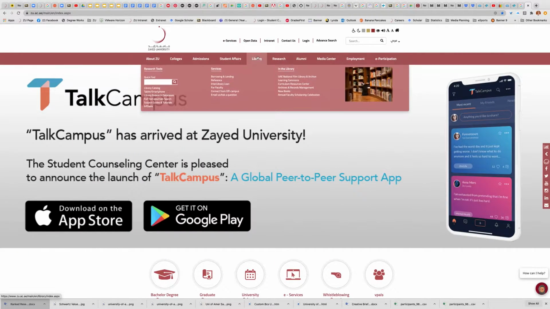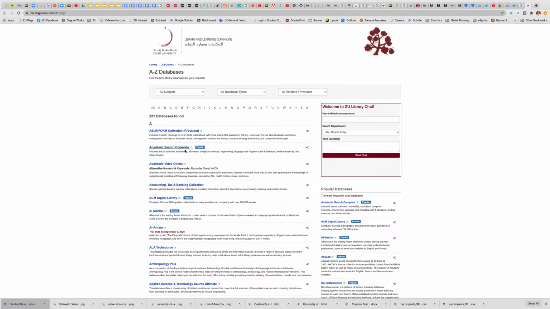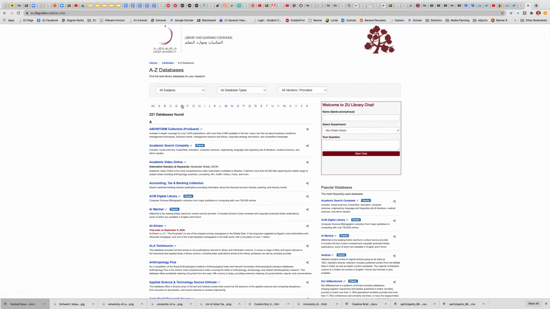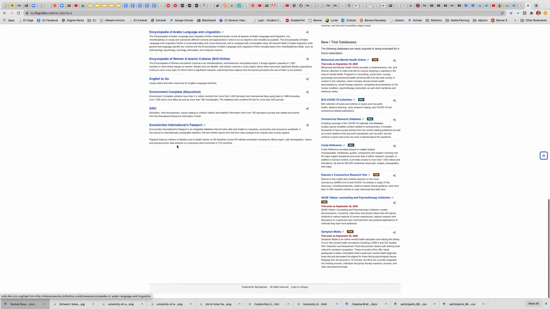So you come to the library. I generally go straight to the library research databases here. And from here, I know it's called Euromonitor, so I click on the E. All the way down to the bottom is Euromonitor's International Passport.